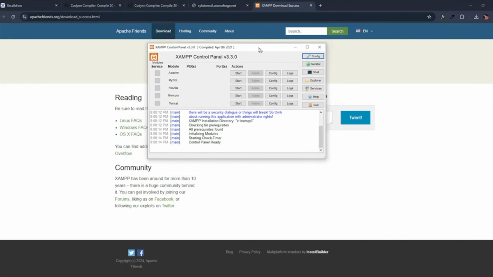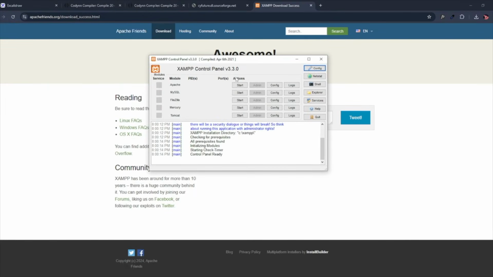So this is our control panel right here. After opening the control panel, we have to click on Start next to Apache, since this will be our local server. After clicking on Start, your local server is now live and ready to interpret PHP scripts. So Apache is the web server that allows your PHP scripts to run. When you click Start on Apache, you're basically launching your local mini internet.